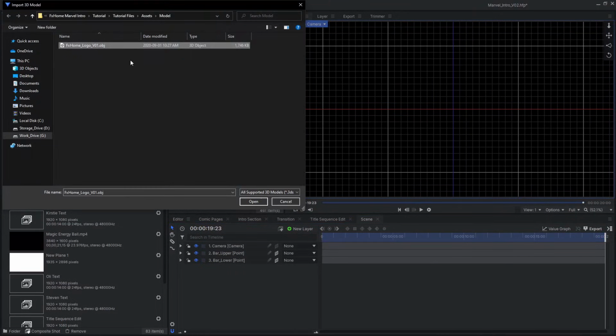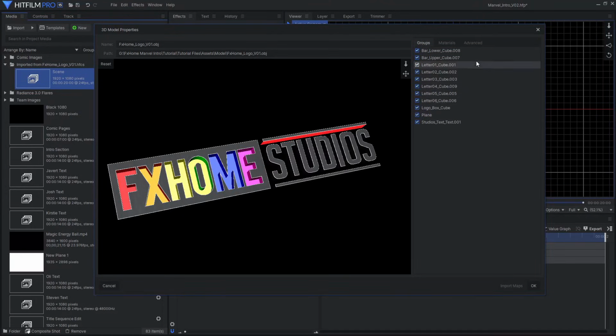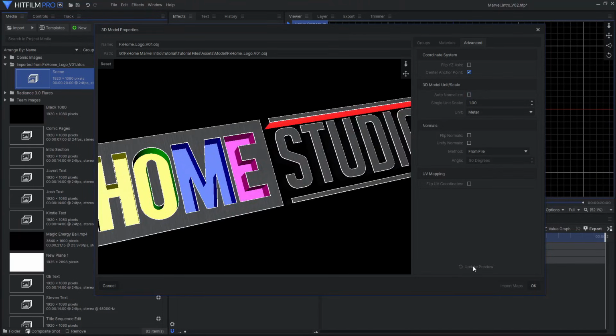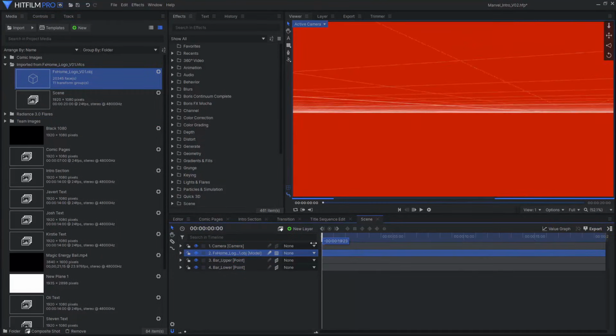Import the 3D model and enable all of the animation groups. In the Advanced tab, uncheck Auto Normalize for the model's scale. This is necessary to ensure that the model's scale is consistent with the Blender scene and not automatically altered by HitFilm.